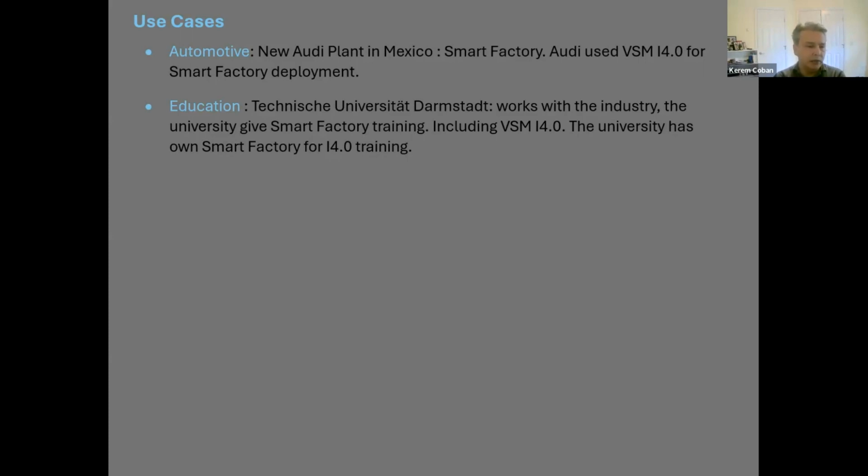It works in the industry and smart factory training. They have been working with the industry for several years, and value stream map is one of their tools. The university also has a small smart factory. If you register yourself as a student or want to learn more about Industry 4.0, they have their own smart factory. They can give training and education to the industry and students.